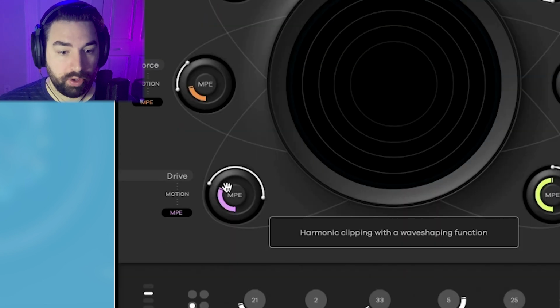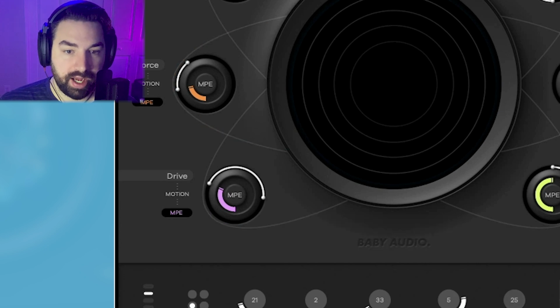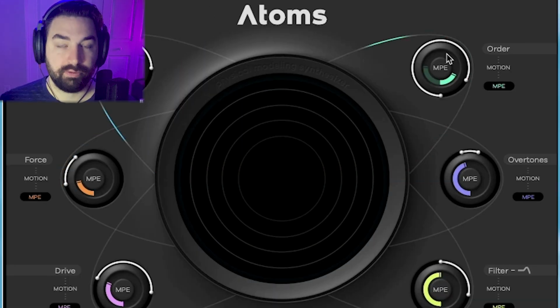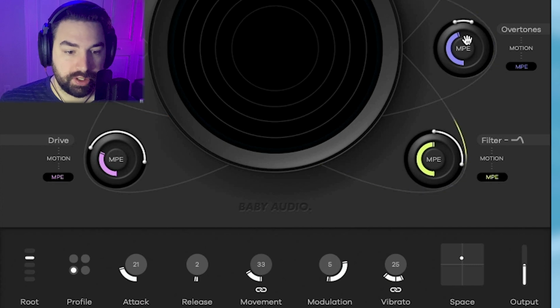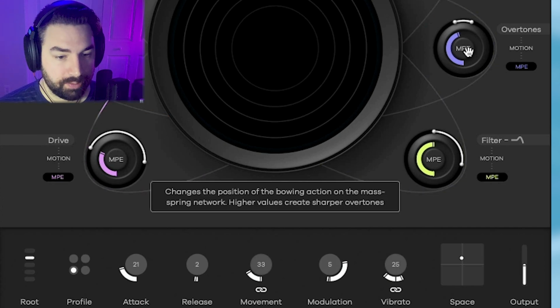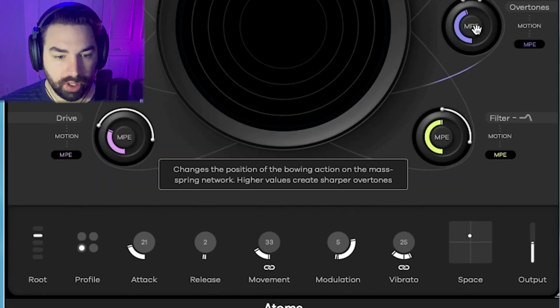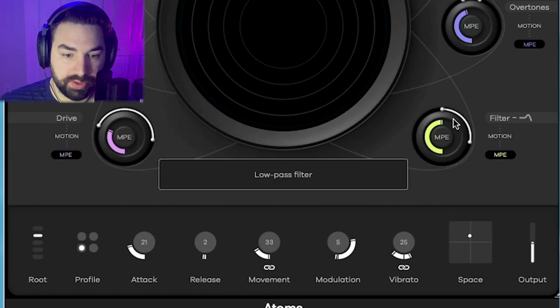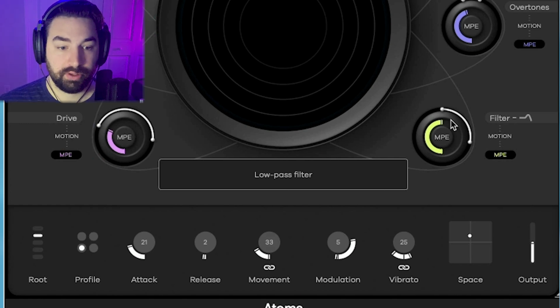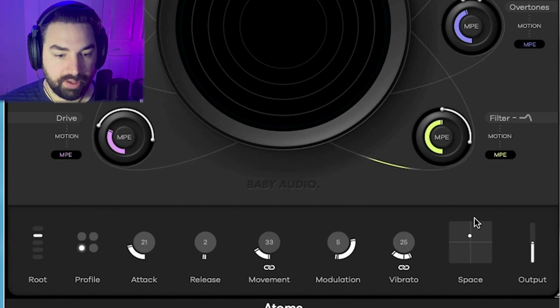Harmonic clipping with wave shaping function here is drive. We have order here, which adds high frequency dampening. We have overtones, which changes the position of the bowing action on the mass spring network. Higher values create sharper overtones. Then we have a simple low pass filter. So very interesting. Then we have this kind of modulation network down here.